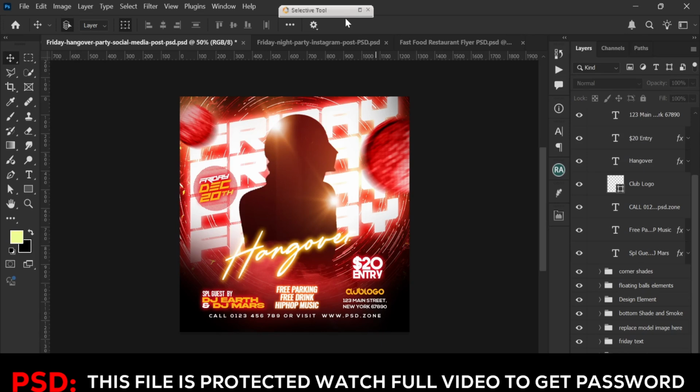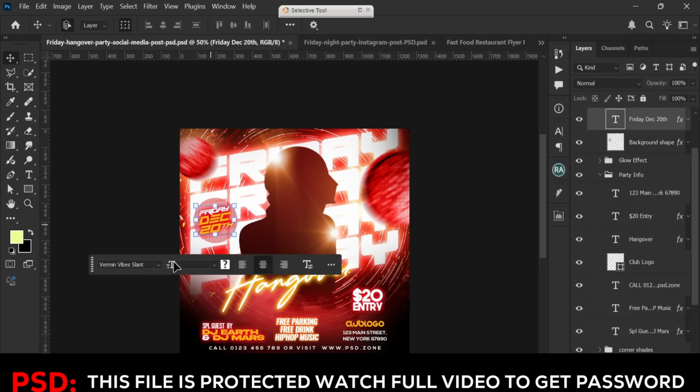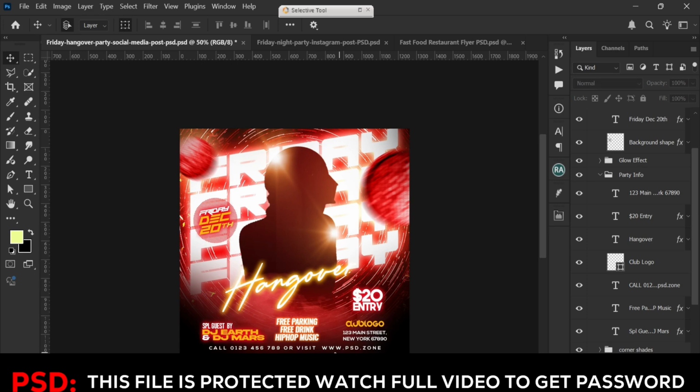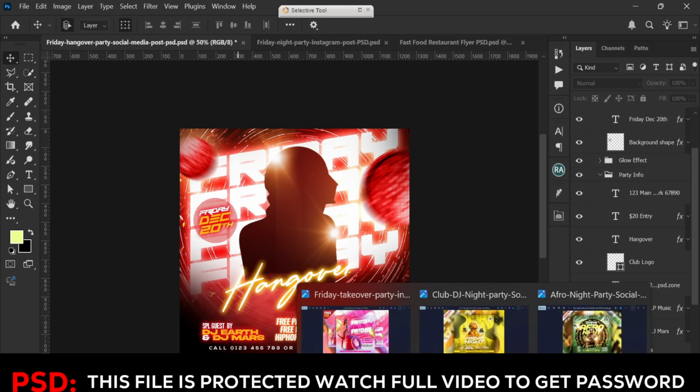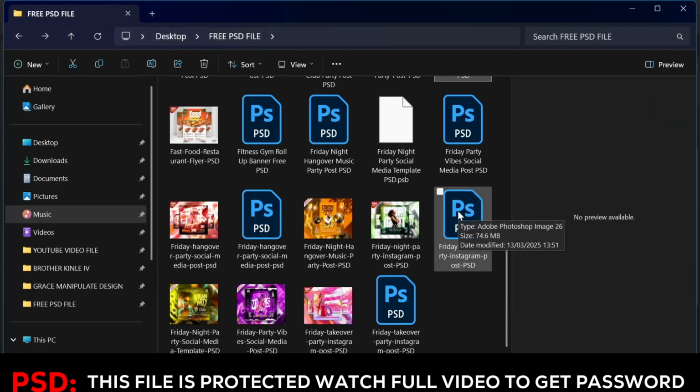You can see it's very editable. You're already on my PSD. You can use it. You can edit it. So I'm giving it for free. It's not for sale, it's for free. I just want to show you my appreciation.